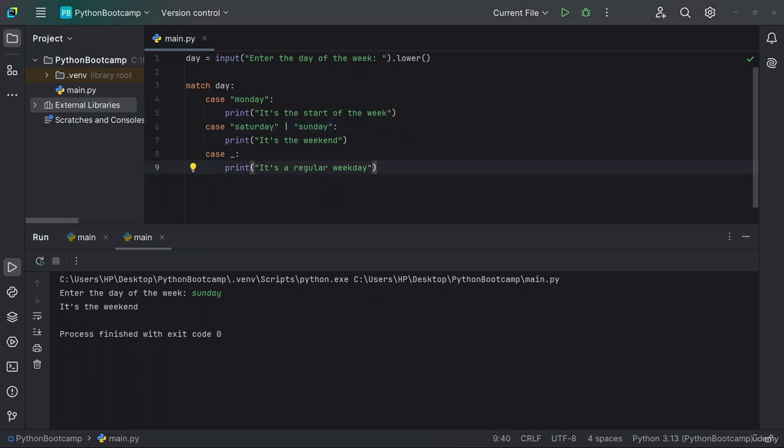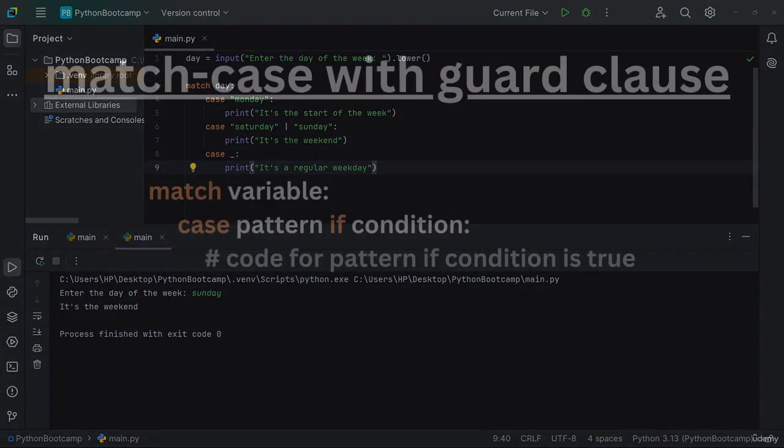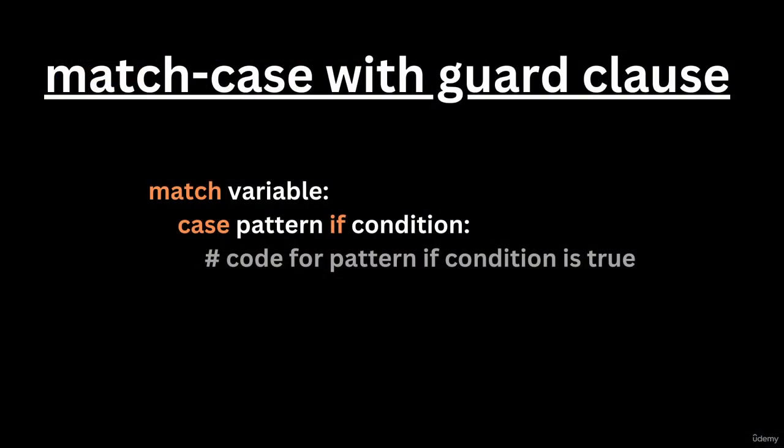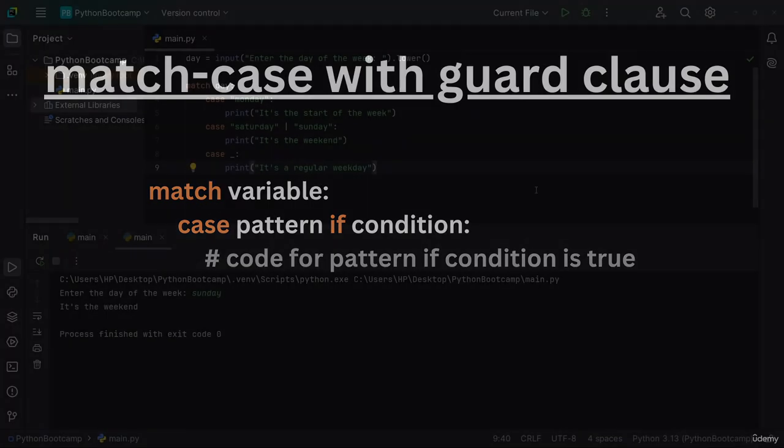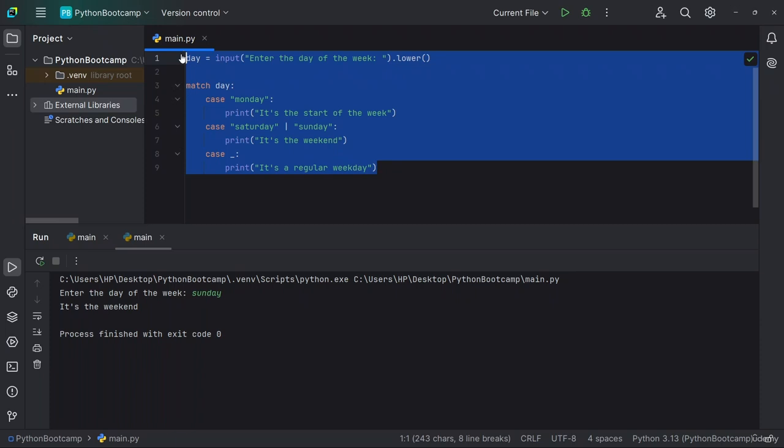With match case statement, we can also have something called a guard clause. A guard clause is a condition that must be true for this case to match. If the condition is true, the associated block runs. If the condition is not true, that means the associated block will not run. Okay, so let's have an example so that we can see guard clause in action.